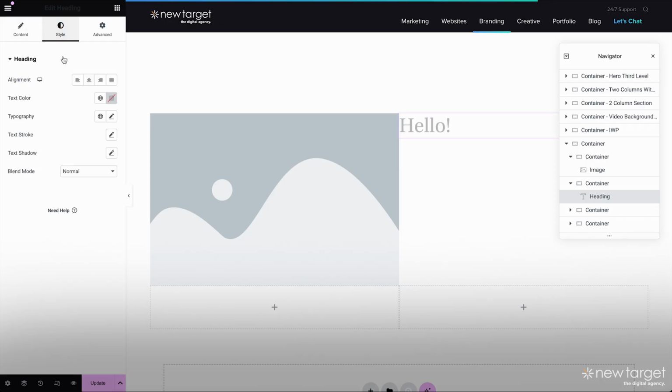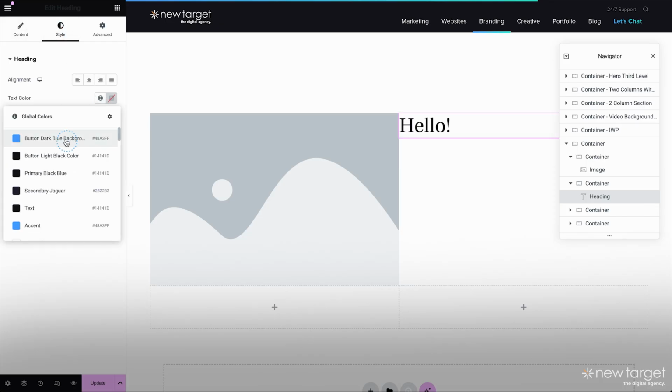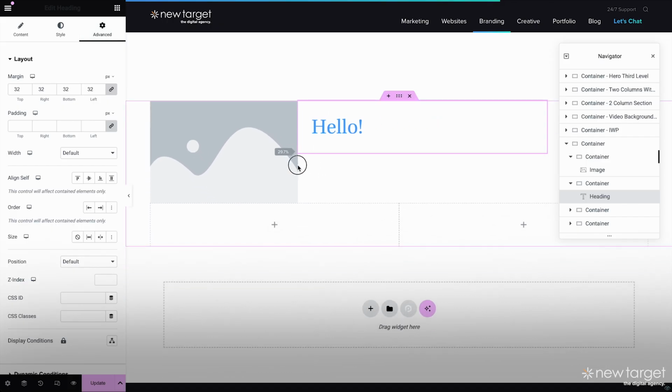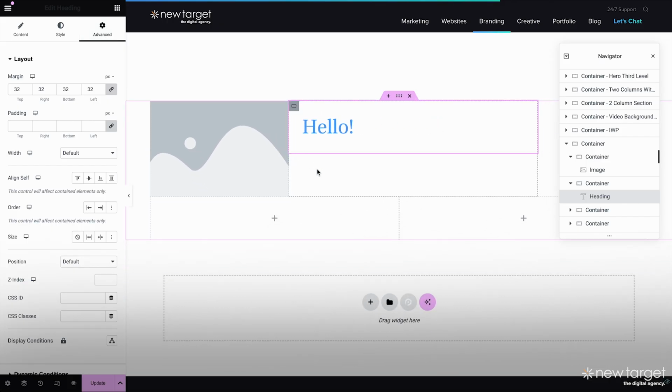By combining sections, columns, and widgets, you can create flexible, responsive layouts tailored to your site's content. Once you master these building blocks, the possibilities are endless.